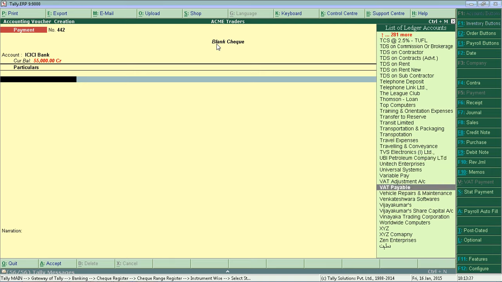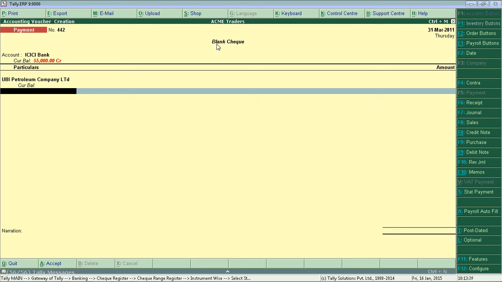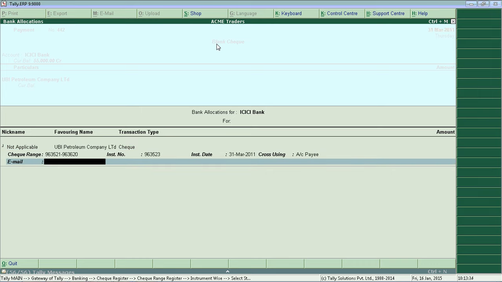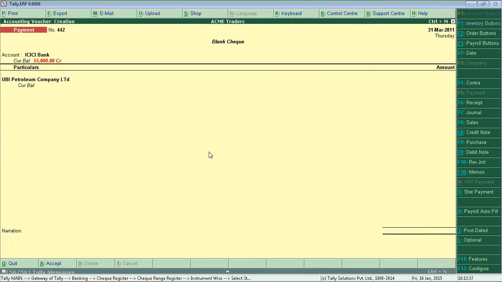So now select the party. You see here the cursor is not going to the amount field. The rest of the details are the same. It has taken the next cheque number. You can see.